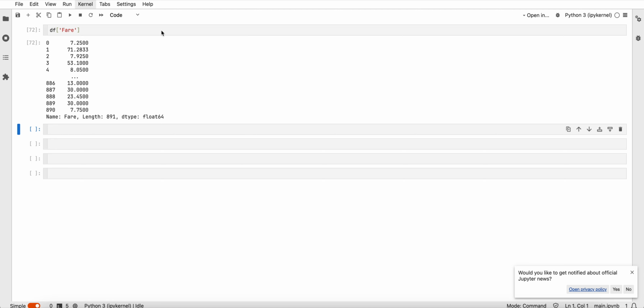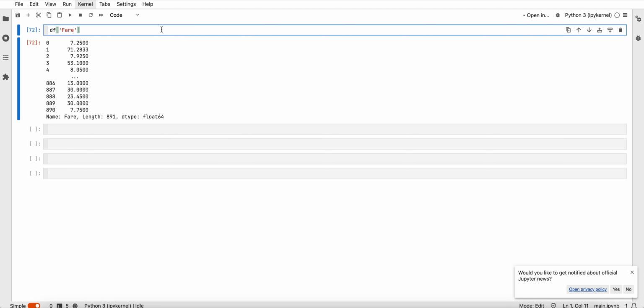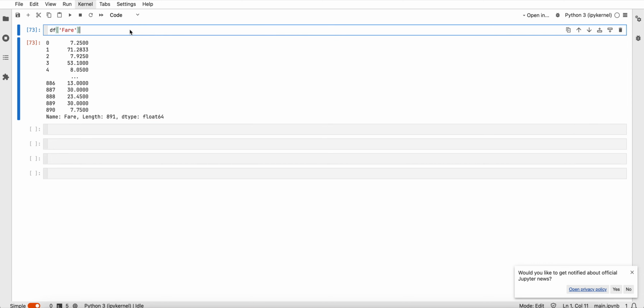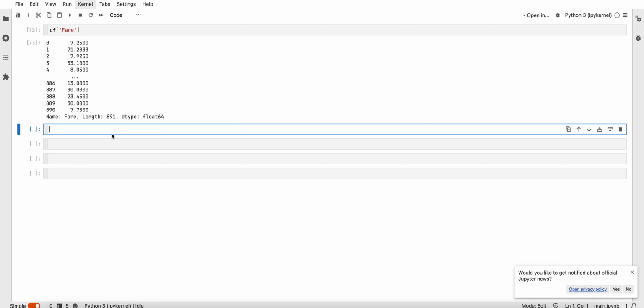Show you how you can find the outlier in your data. So this is my fair column which contains some outliers. This is my demo column, which has some outliers in it. So we will first find out how we can find the outlier in our data.